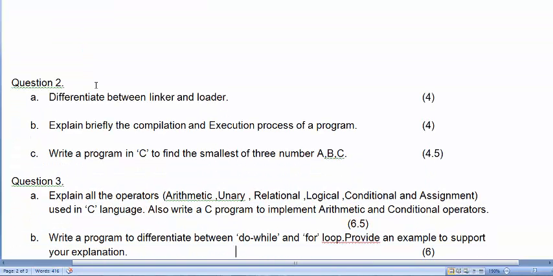So question 2, first part is differentiate between linker and loader. So here first you need to define what is linking. Our compiler generates the object files from the source files. Now to link these files, we need a linker which resolves the references in the process and generates the executable or a library for future use.